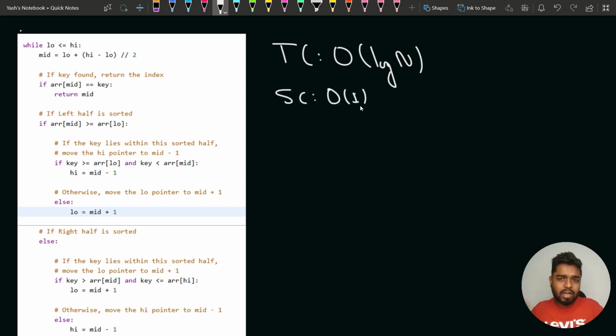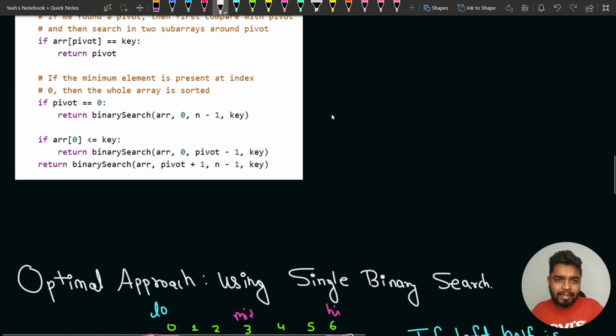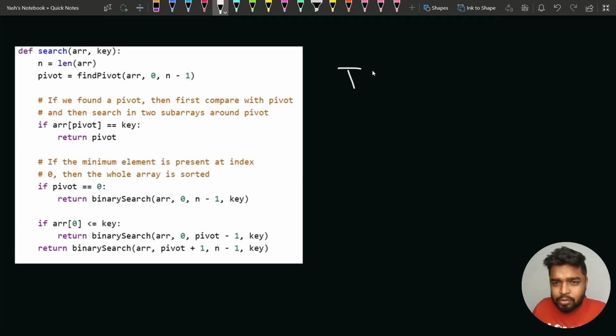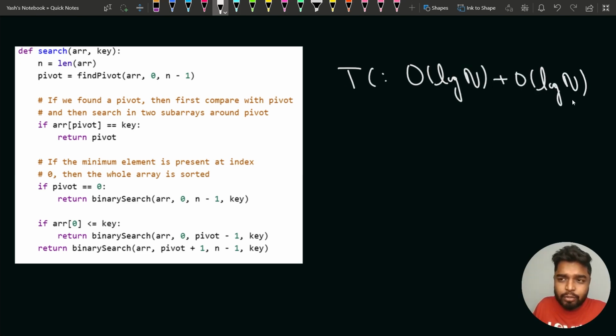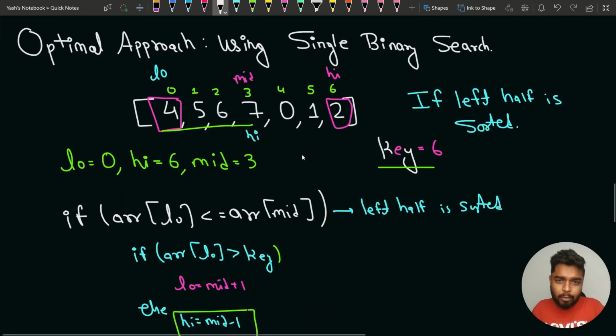We have done another approach, that is applying two binary searches. That will also take overall order of log n plus log n time. But if the interviewer asks you to apply only a single binary search, then you'll be using this particular approach. But in an interview, you should first of all tell the brute force, then the better approach using two binary searches, applying the pivot index concept, that is finding the minimum element, and then applying a single binary search.